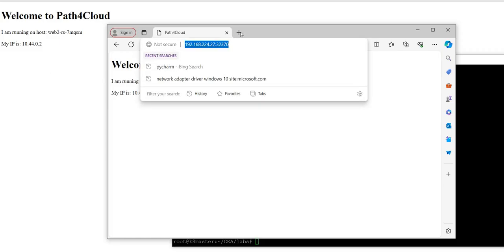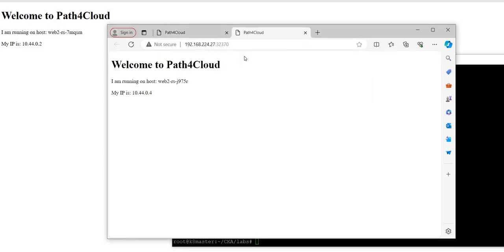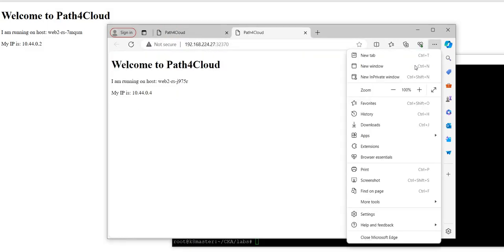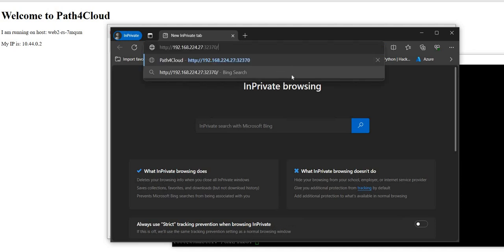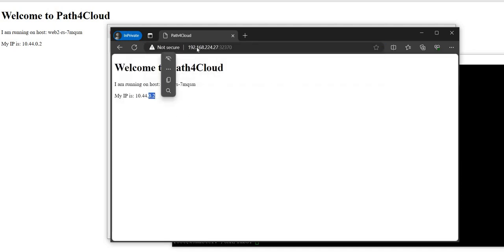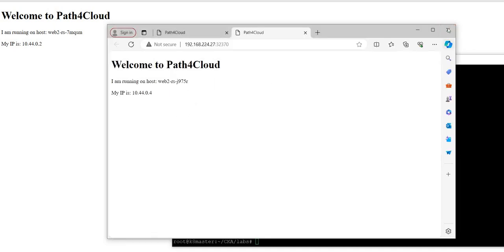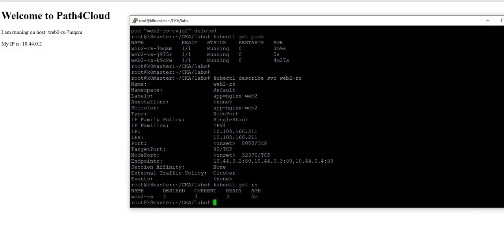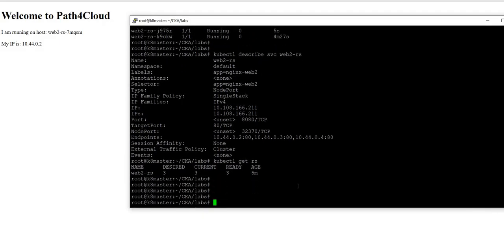If again I do it this way, maybe it is coming on 4, but let's try in a private window. It is coming to 2 now, right? So you can see that load balancing is happening automatically behind the scenes. So that's how the replica set works, right? The moment you delete, it knows it is not matching, it will spin up one more, and the endpoint got updated automatically, right?